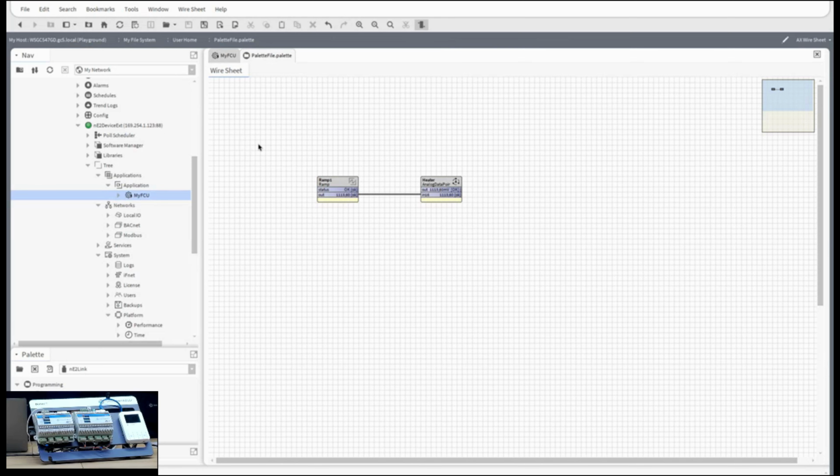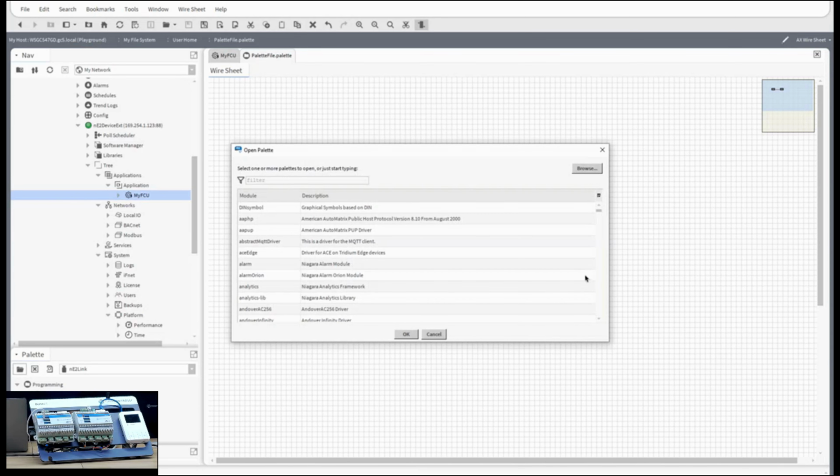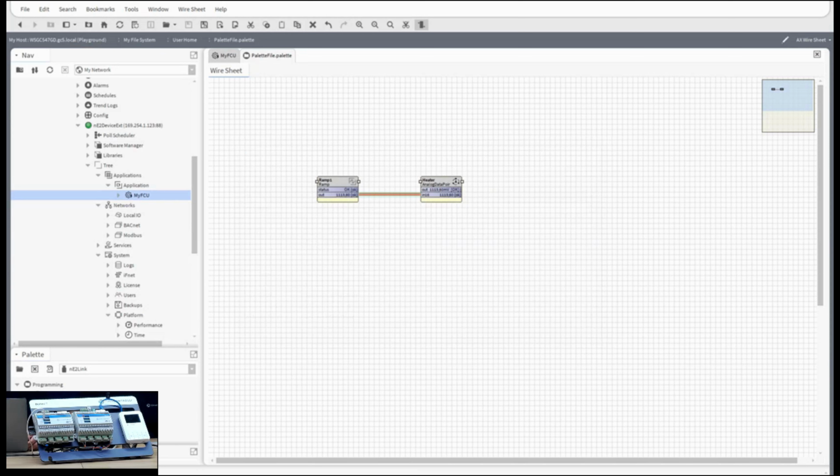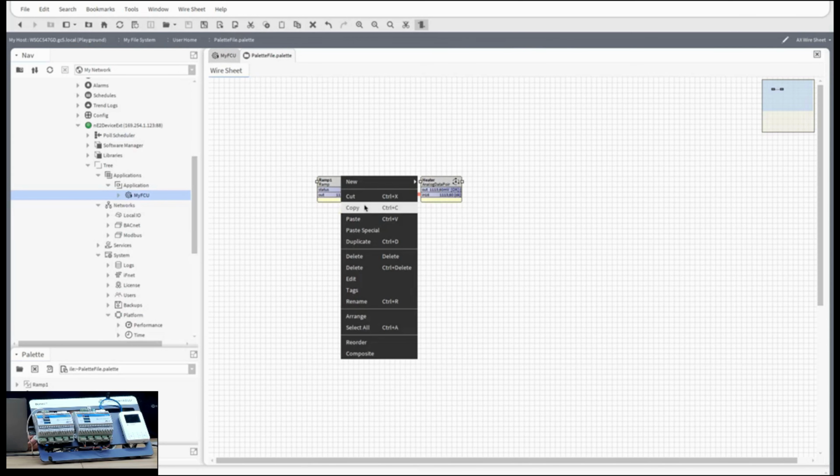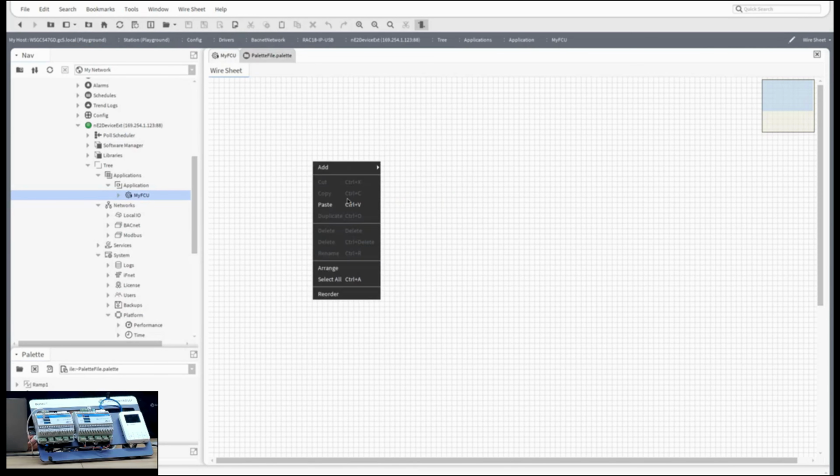I mentioned the new feature, which is saving to the palette. It means that we can save from the palette as well. So as you can see, we have the palette file. It's a standard Niagara palette file I can open here from my browsing category. And what it allows you to do is just save your application for later, copy it, and then paste it to your controller right here.